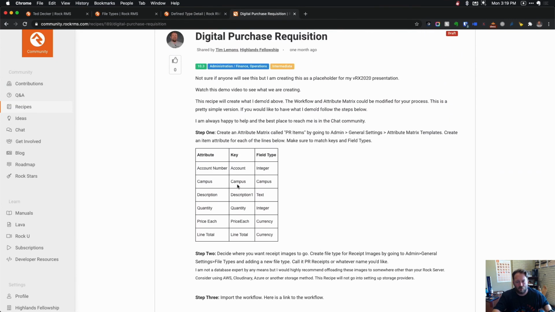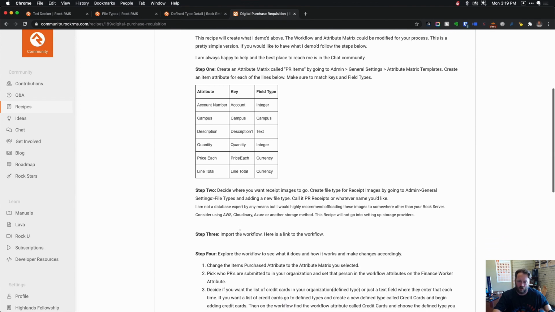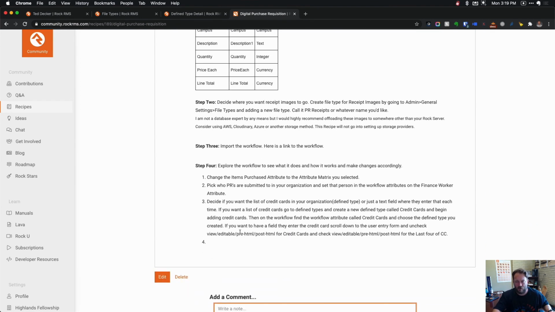You can add, of course, whatever line item things you want to add. You can go from here. One thing I'm working on doing is using the PDF plugin to actually email a PDF of the PR. Maybe eventually I'll get around to uploading this recipe to include that.